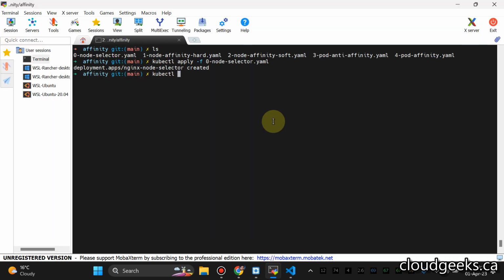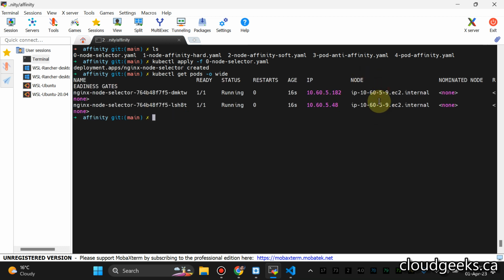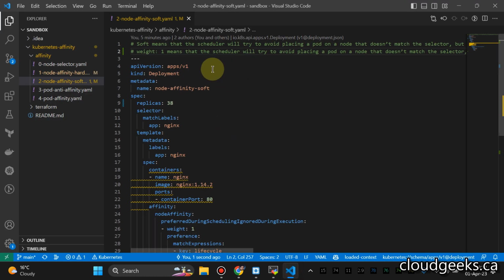You can also do this from the CLI with kubectl get pods -o wide. You will see the DNS name of the node, and those pods are launched on the same node. Then simply do kubectl delete -f, and we are going to see the soft and hard limits regarding the node selector.